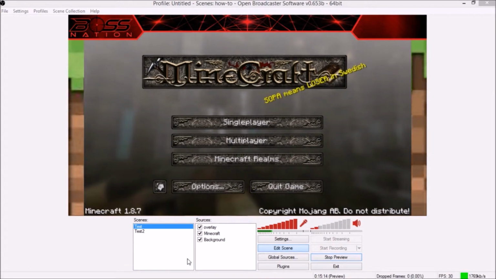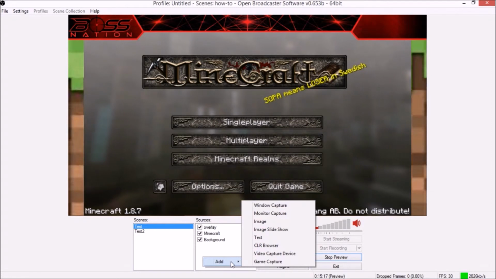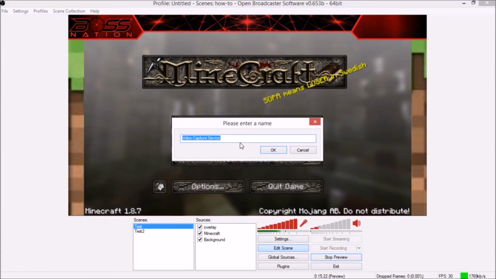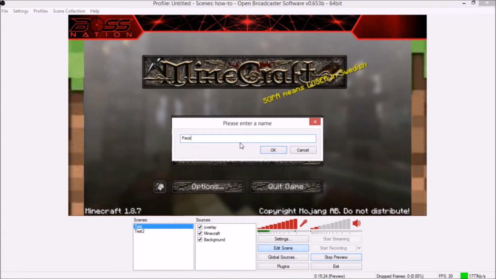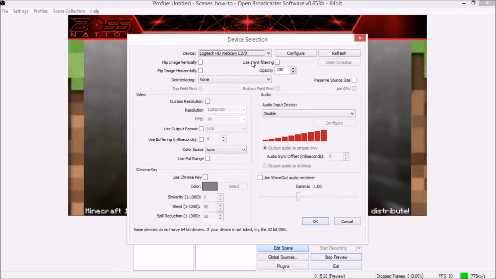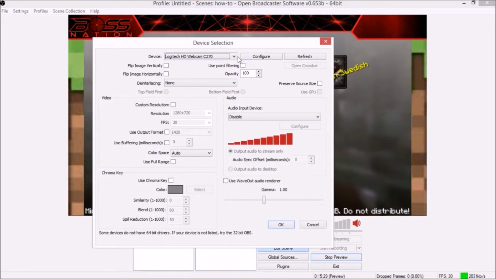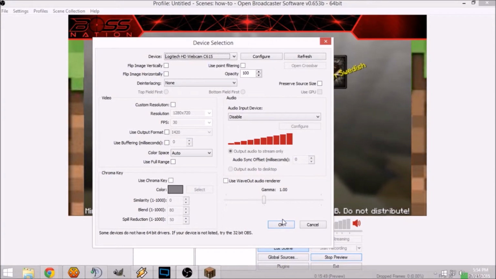So what we're going to do is go to Add, Video Capture Device. We're going to call it Facecam. And it's going to bring up this dialog box right here. Now, it's going to show you all of your video capture devices. If you have an Elgato, or an AverMedia, or anything like that, or if you have multiple webcams connected like I do, they're all going to show up here. Those are all your video capture devices. So you're going to pick whichever webcam you want, in which case I'm going to use this one. And you're going to hit OK.